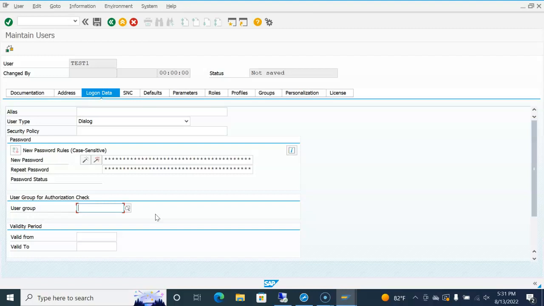And we'll talk about that mass lock and unlock and the mass user admin T code, which is SU10, in our next video. But just for this one, just know a user group is a field which is again highly recommended to be used.